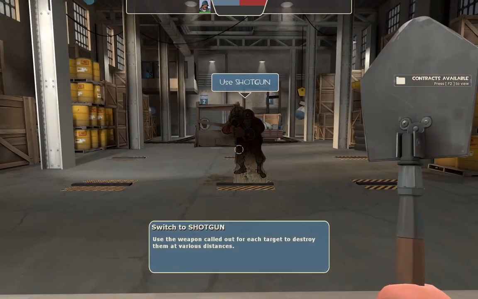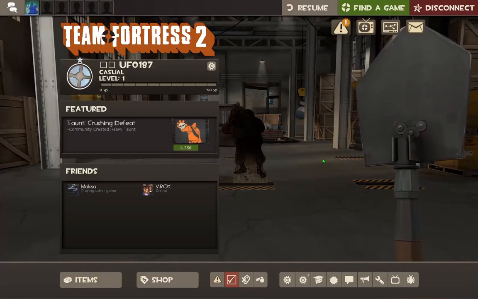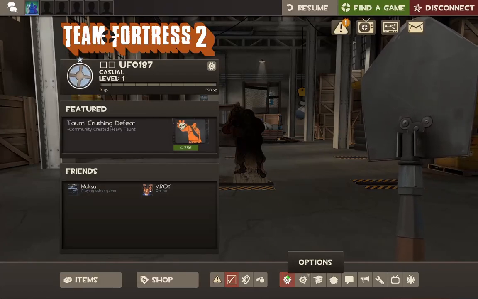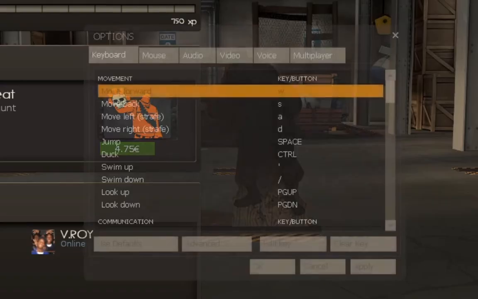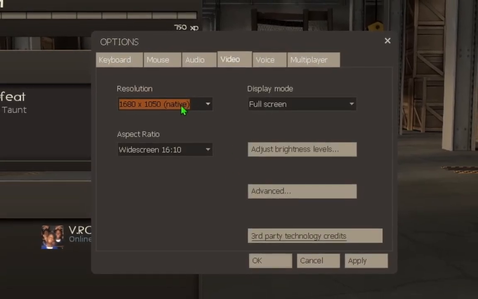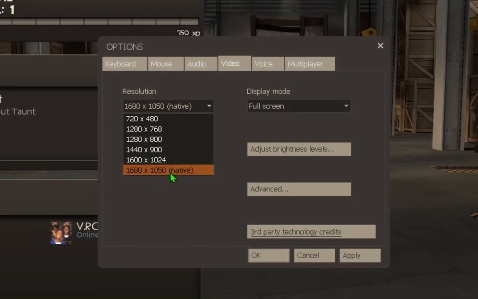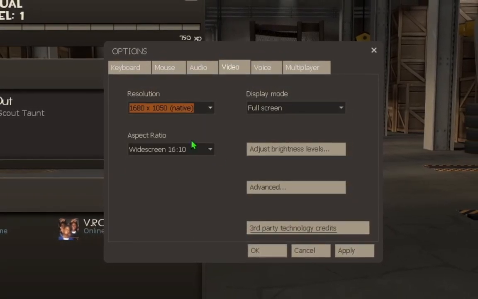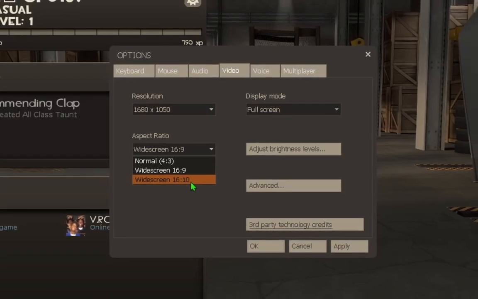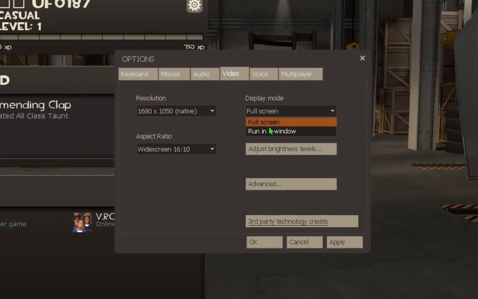All you need to do is press the escape button and launch the game Team Fortress 2. Move down and you will see this gear, click on it and go here on video. In this first section, resolution, choose full resolution from the monitor, like me. On aspect ratio, go on widescreen 16:10 and for display mode choose full screen.